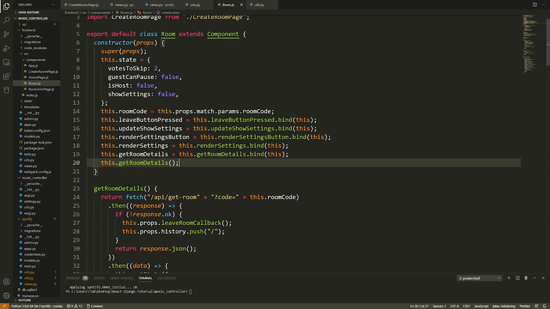So the idea here is that as soon as we get into a room, if we are the host of this room, then we need to immediately authenticate our Spotify, right? Because we need a way to actually control the music. So if the user is a host and enters this room, we need to check if they have authenticated with Spotify. If they have not, we need to actually authenticate them, right?